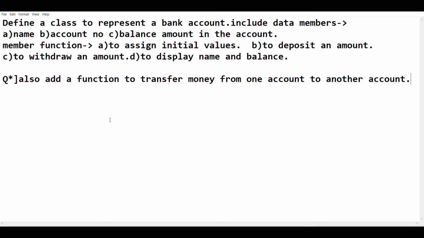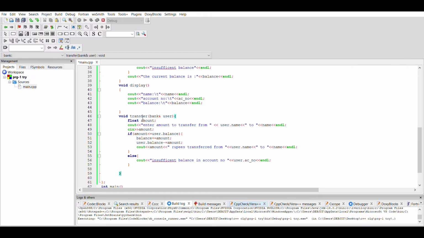Now see, we have another question, that is to also add a function to transfer money from one account to another account. So let's write the code for this question. Here I have written the transfer function, and here I have passed an argument, that is an object of the class bank, and now here I have declared the variable amount, and we ask which is the amount that the user wants to transfer from user.name to name. Here user.name is the name of the user which is passed through the argument, and name is the name of the user which is calling the function.